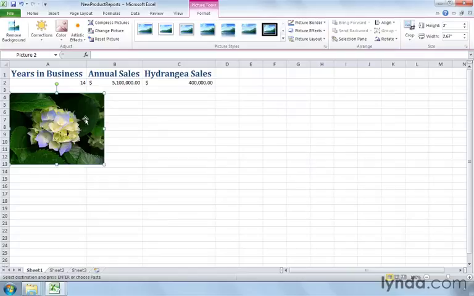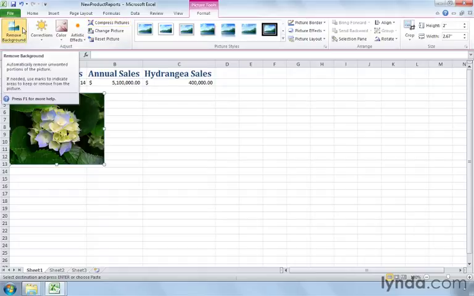Now that the image is small enough for me to work with all at one time on the screen, I can remove the image's background. In other words, I want to focus on the hydrangea flowers themselves and get rid of the green leaves in the back. To do that, I select the image, and then on the Picture Tools Format tab of the ribbon, I can click the Remove Background button.